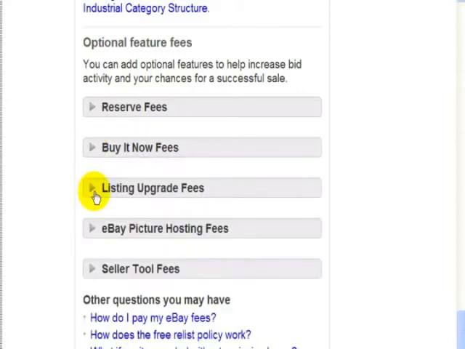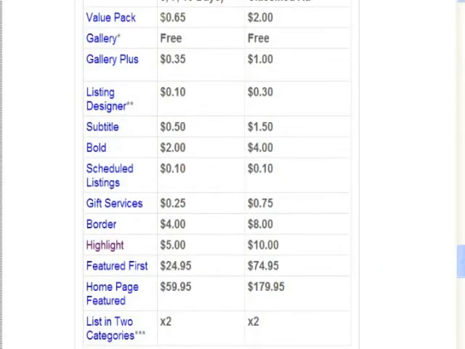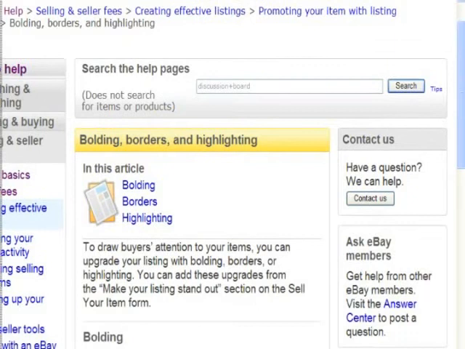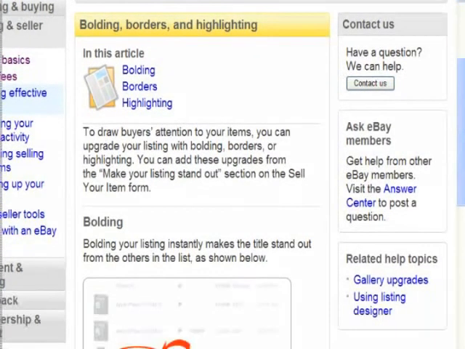These are the listing upgrade fees. If you want your listing to be more attractive, more noticeable in the search results, you would choose any of these features, and clicking on any of them will bring you to a page which describes more about that feature. For example, let's click on highlight, and on this page it shows you what it looks like if you use highlight, bold, or border features.